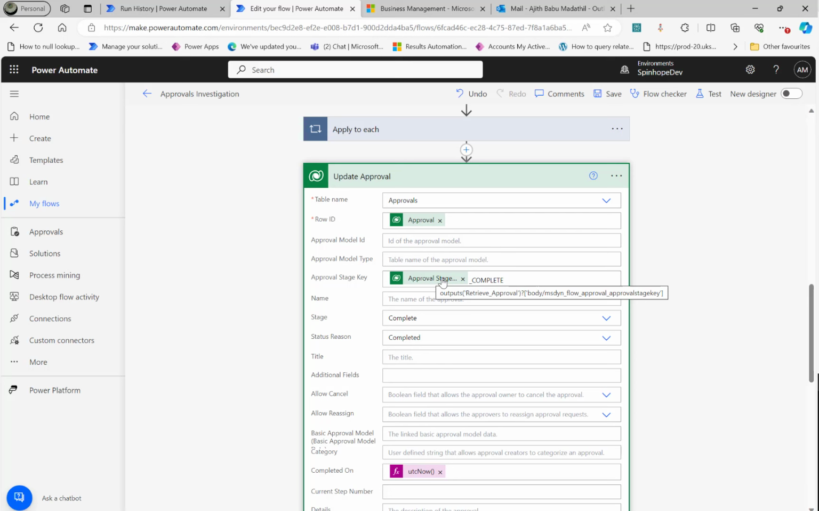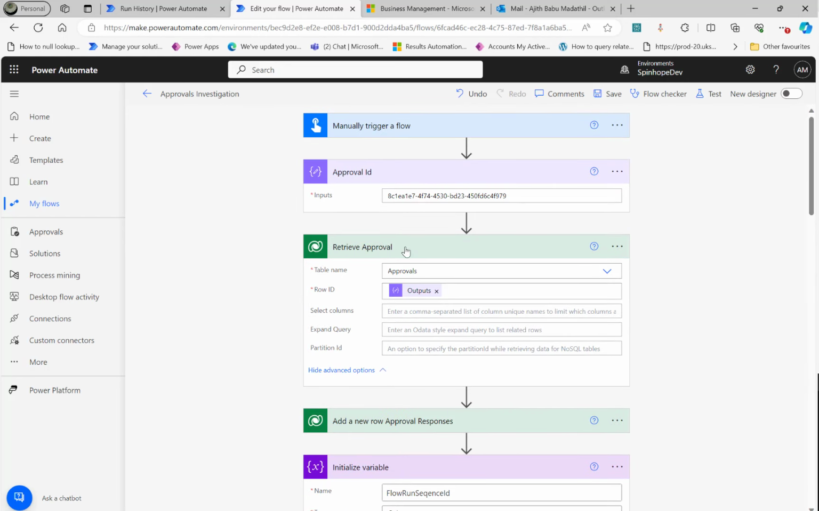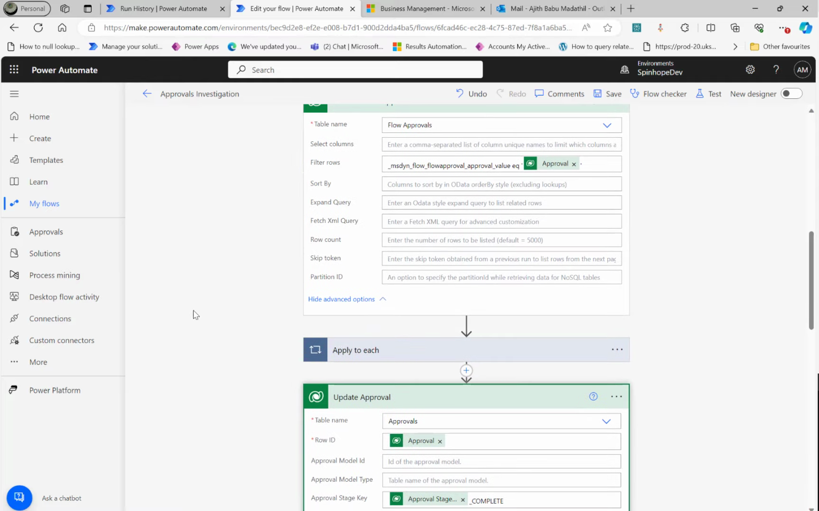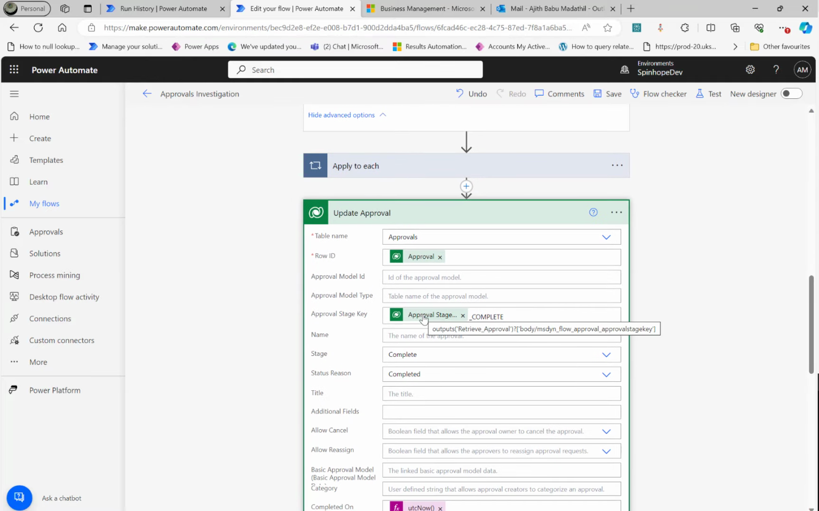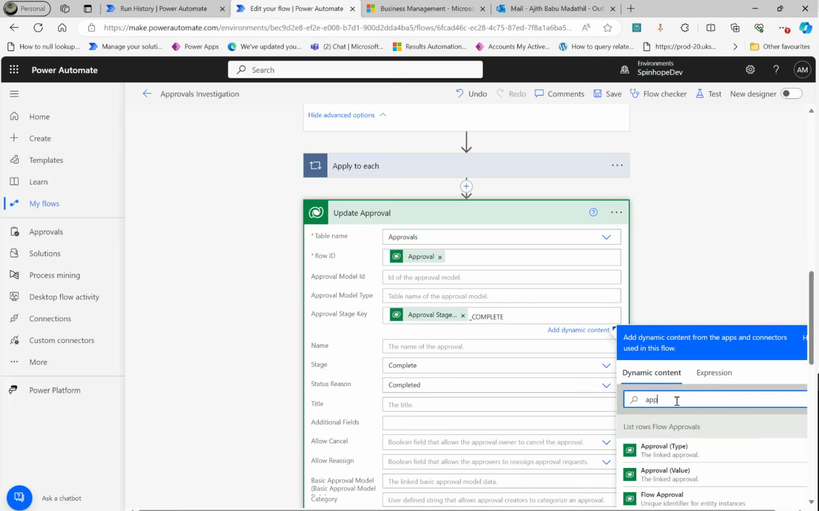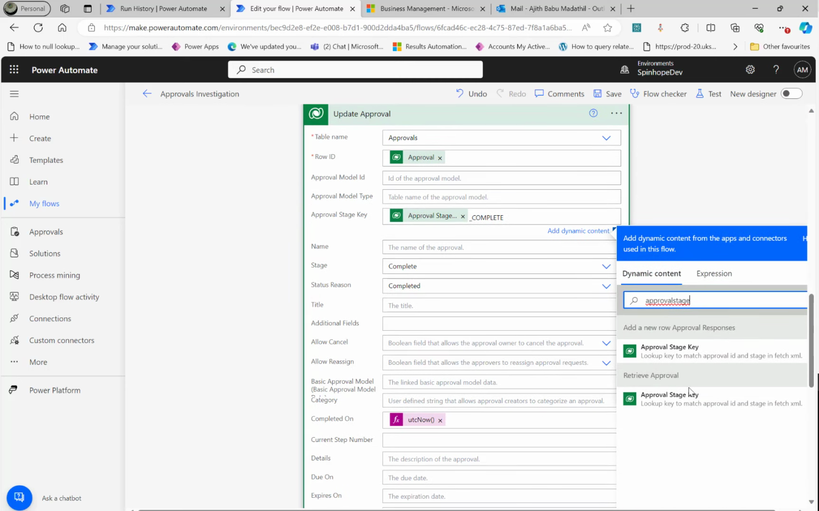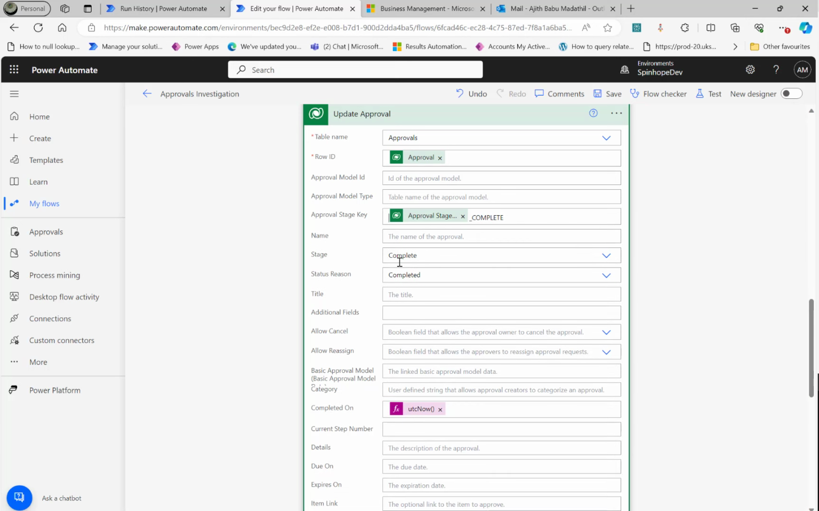We already got the approval ID, get details from the previous step. So from the same one that is here, see this retrieve approval step. So that one here, we are mapping with the same value, whatever it is under the approval stage key. So if you look here, something like approval stage key, see that? That's coming from the retrieve approval, that one we want underscore complete. Then we want the stage complete and the completed. Okay, these two things are also very crucial here.